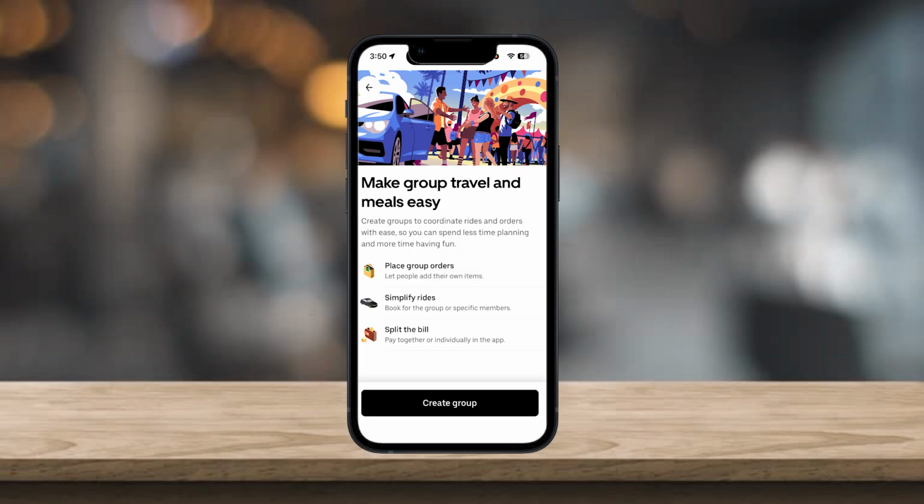Now, as you can see, you're going to be taken to this page where it says make group travel and meals easy. Create groups to coordinate rides and orders with ease so you can spend less time planning and more time having fun. You can place group orders, simplify rides, and then split the bill.